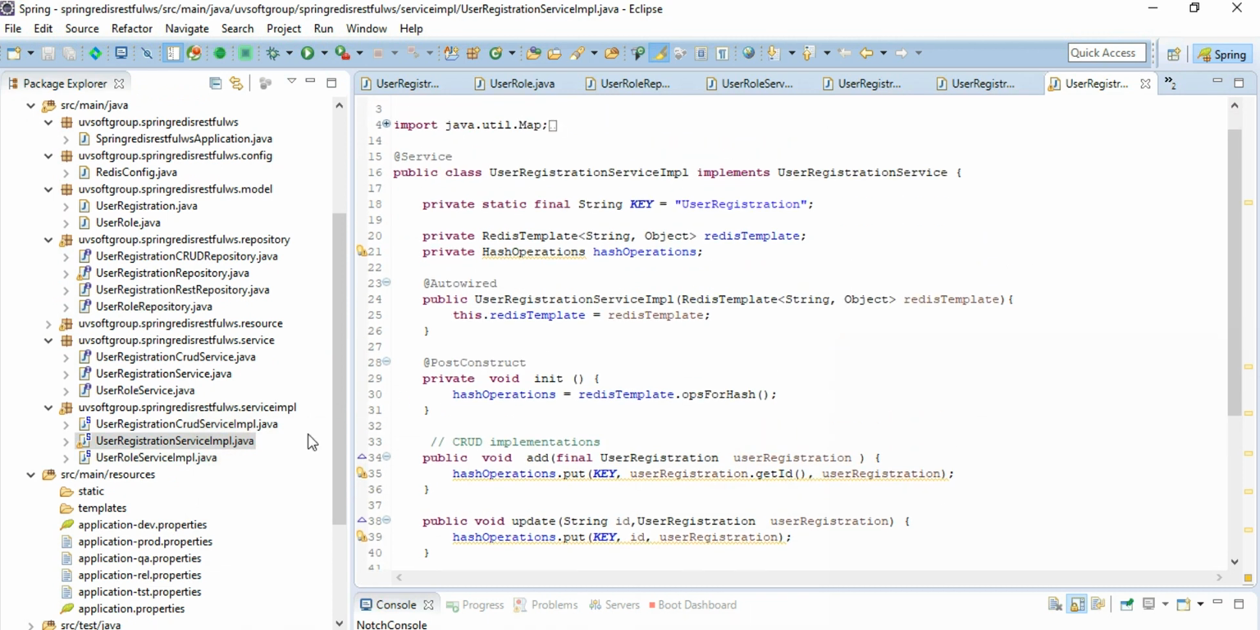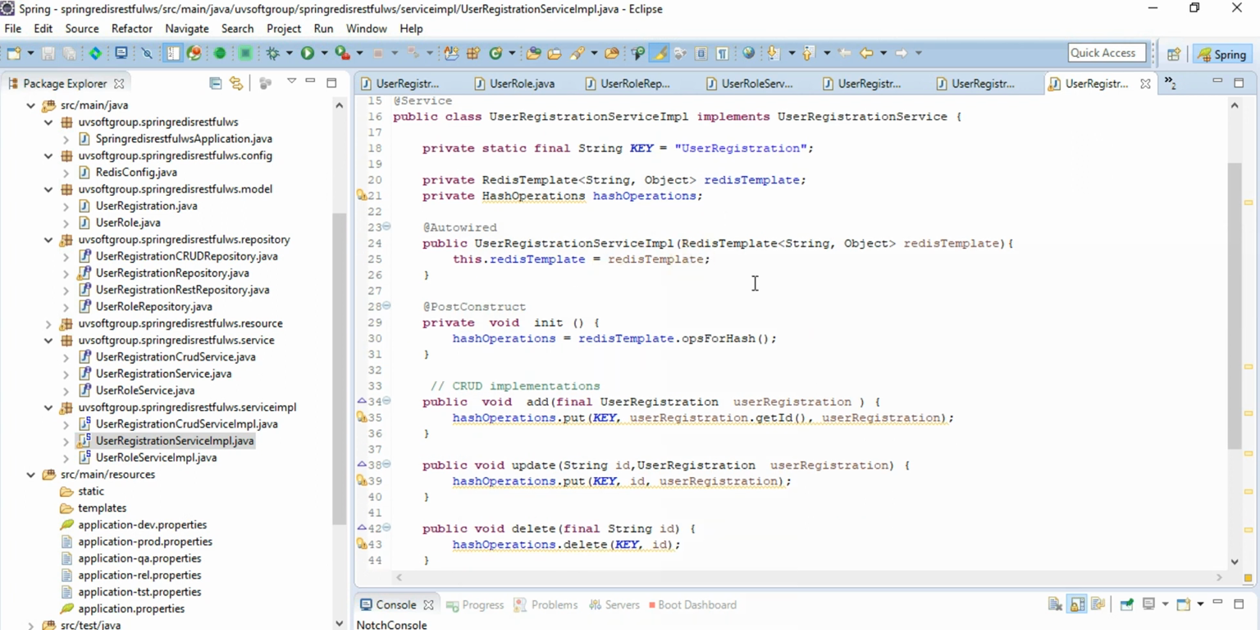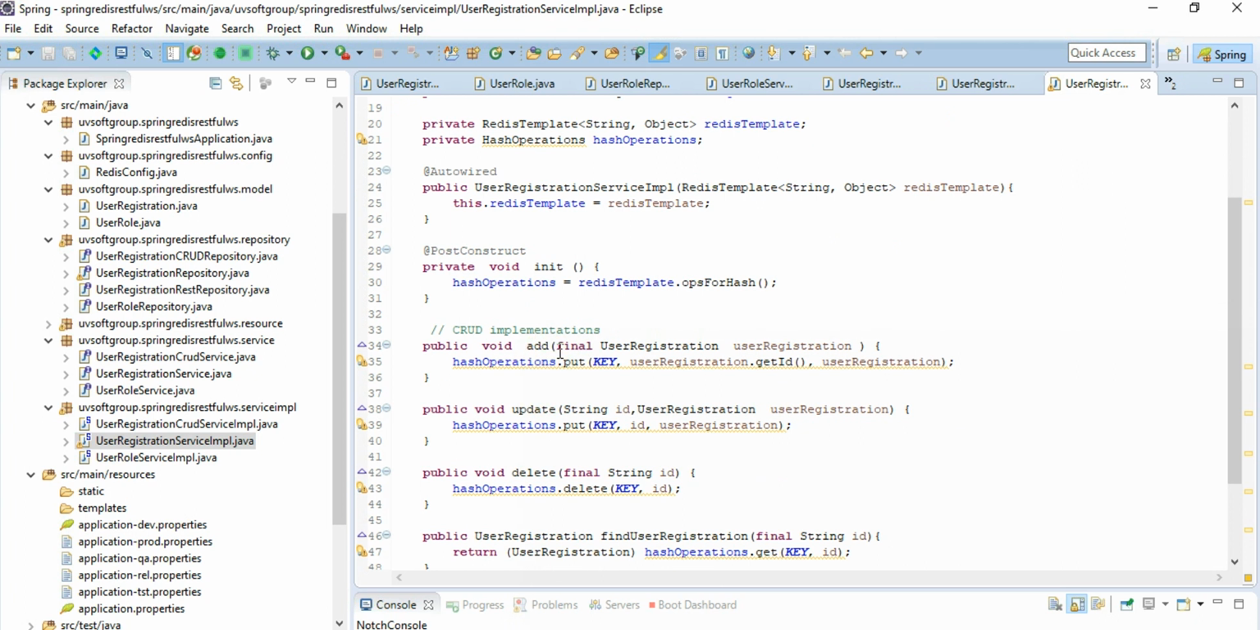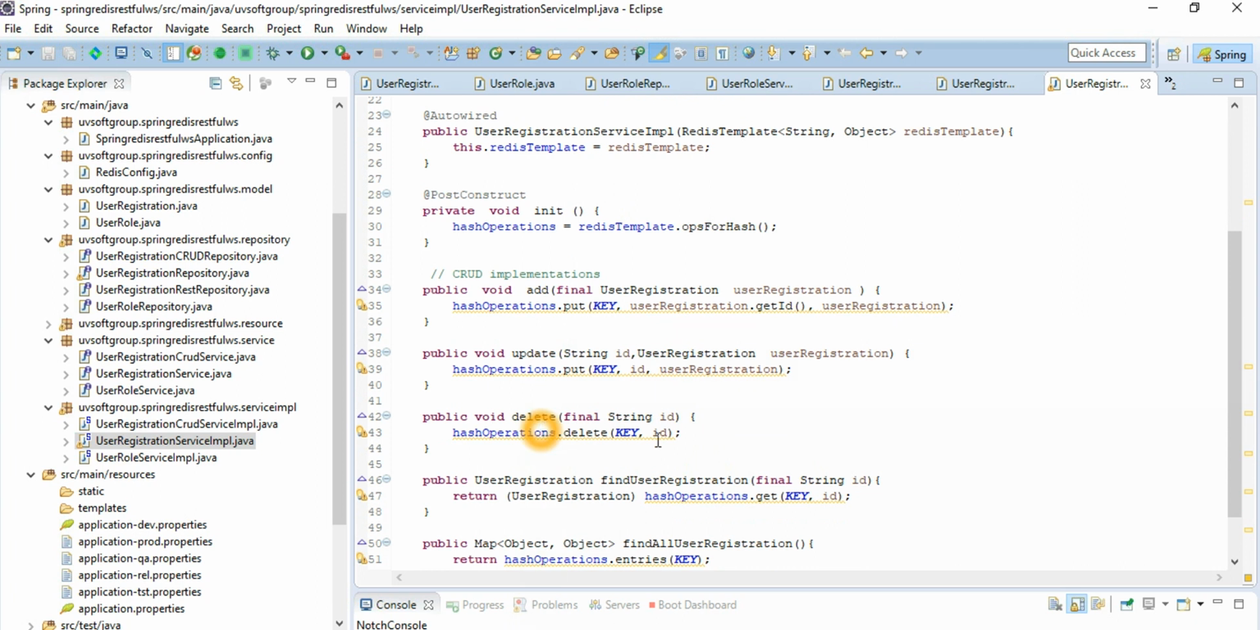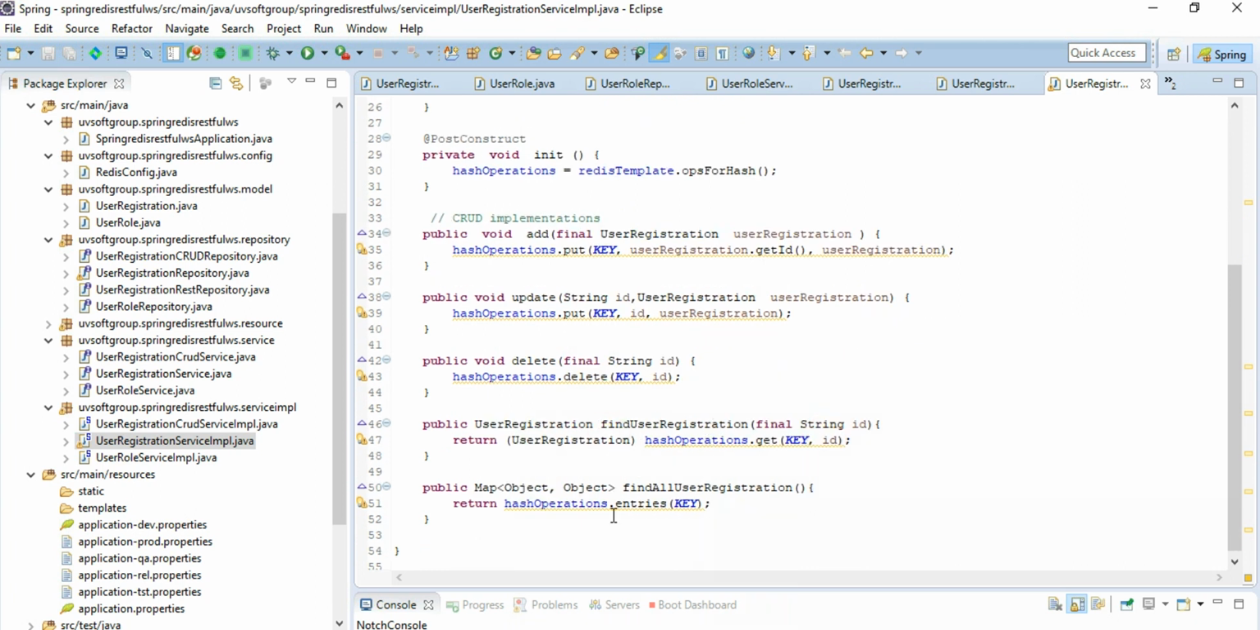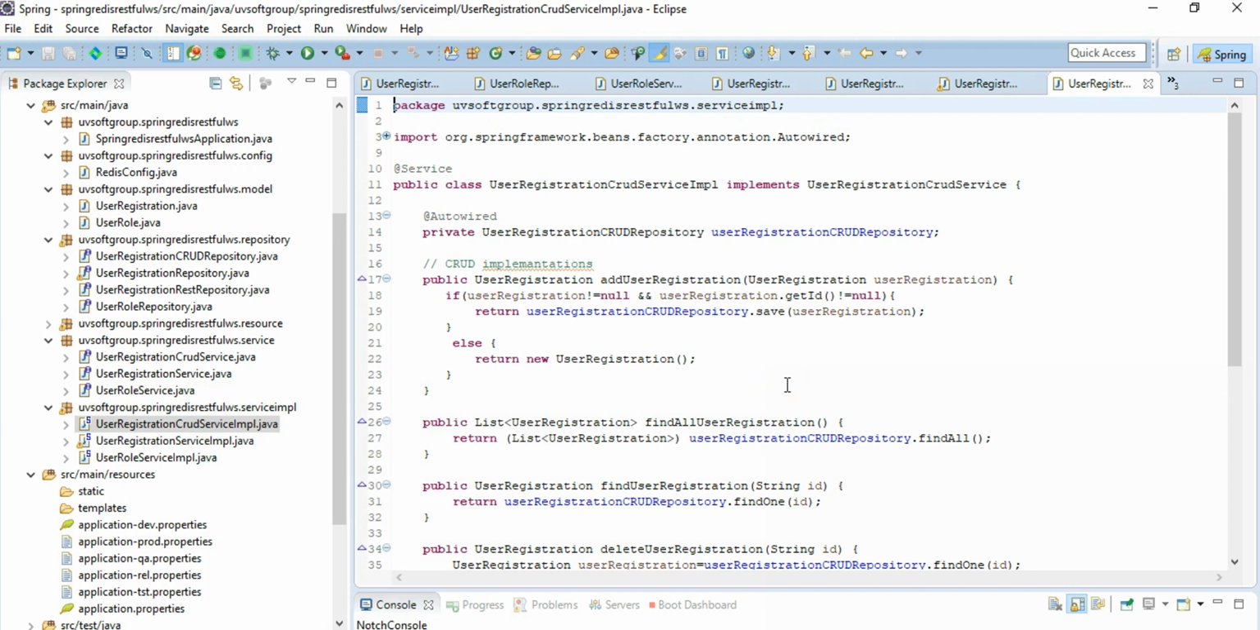They are very simple interfaces. There are two possibilities to implement them. You have the Redis template. If you use the Redis template, you can do hash operations, very simple operations. In the constructor you set the Redis template and hash operations. We initialize the hash operations and put the keys, add the ID and user registration, put an update, delete, and then find user registration. Very simple. In this case, you see that this is our repository insertion.